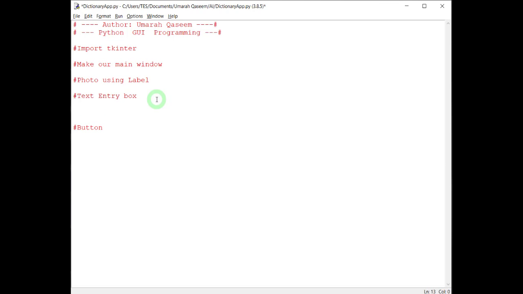We will learn how to do it, and then we will write a function which we will use on the back end of this button. So when we press this button, some function should be called. So we will make that function for our button, and then we will also learn about a text box and what is the difference between a text box and a text entry box, right? So this is what we will cover in our today's video.